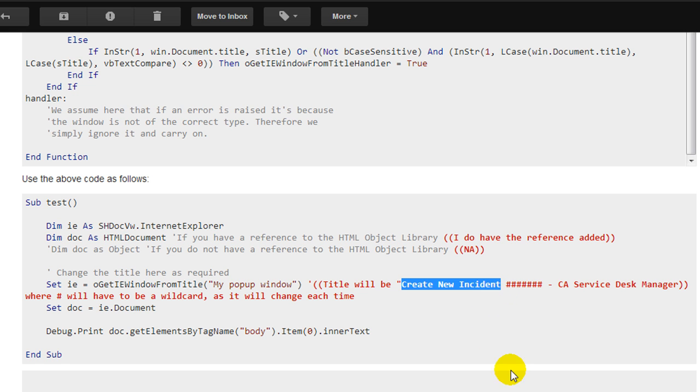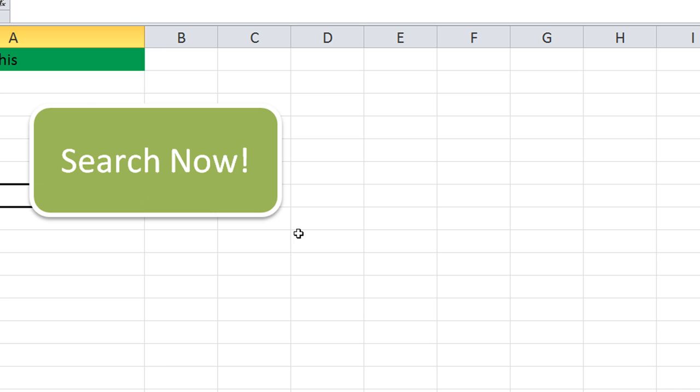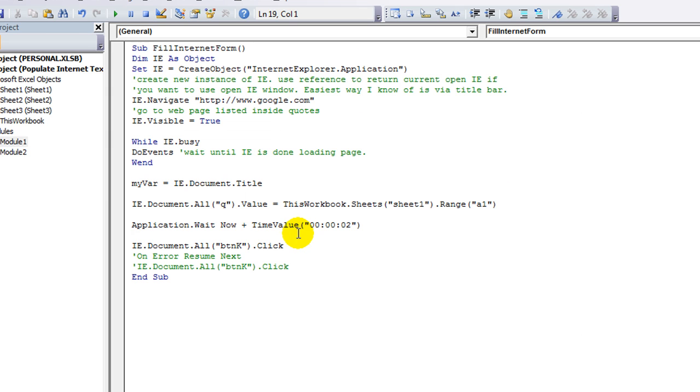Alright, I'm going to copy that. We're going to go to our Excel file here, hit Alt F11, and add to this. We'll create a new sub. So what are we going to call it? Let's call it FindTicketWindow. Oops, with the W. Sub FindTicketWindow.